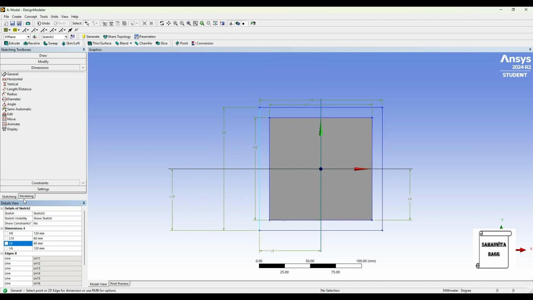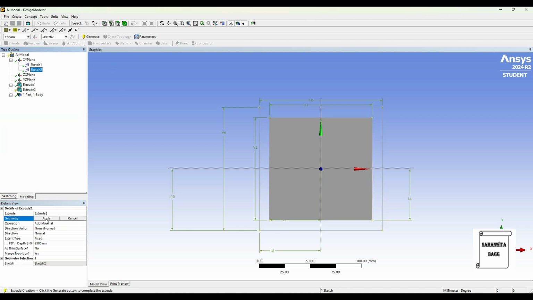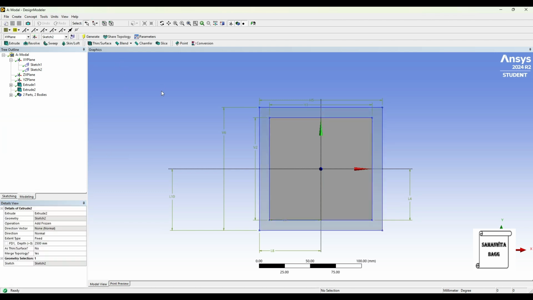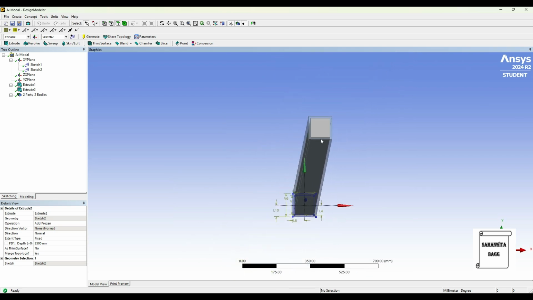So once this is done, we'll go to modeling, we'll go to extrude, select the sketch 2. Operation is add frozen, depth is 2500 mm and generate. Now you can see here this is the CFST column. The inner portion we will give as concrete and the outer one is steel. So we have two bodies here.